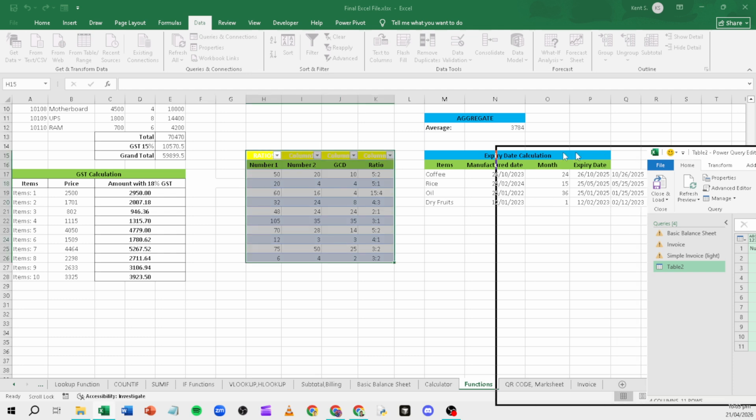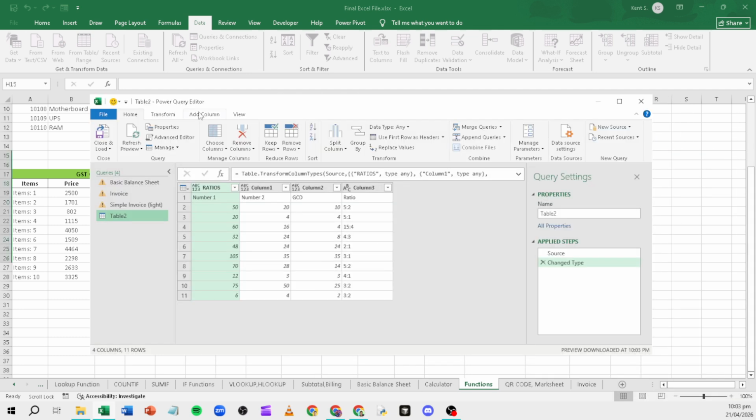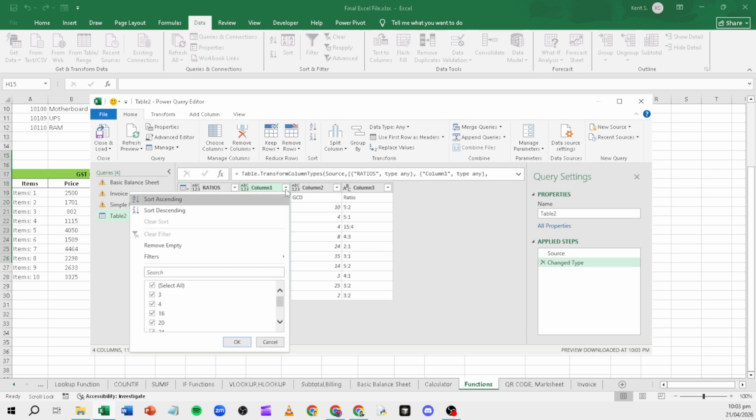Now clean the data using the ribbon commands. Remove any rows or columns you don't need to streamline your data set. Rename columns so they're clear and consistent. Well-labeled columns make formulas and reports easier later. Set column data types such as text, whole number, or date to prevent errors and ensure calculations behave as expected.